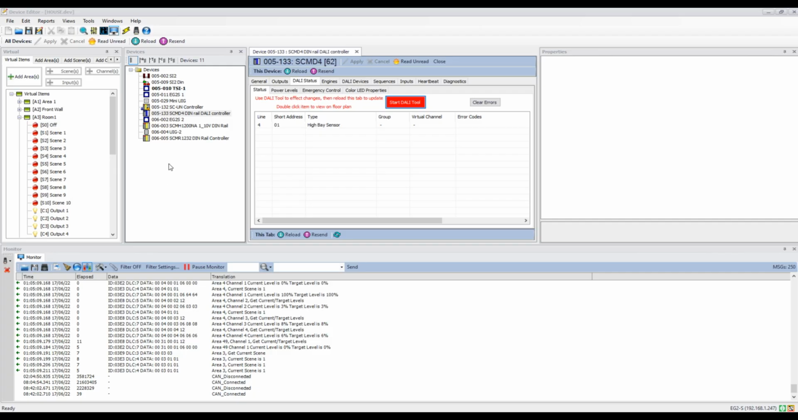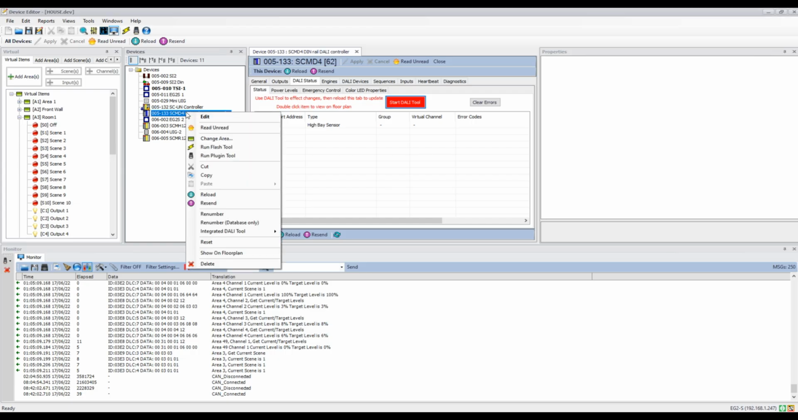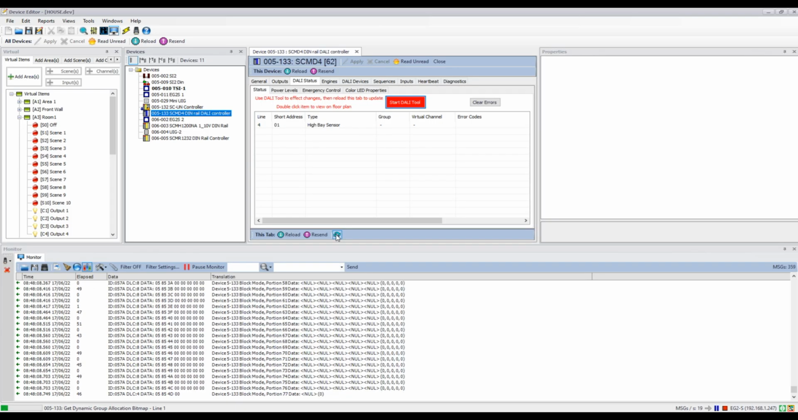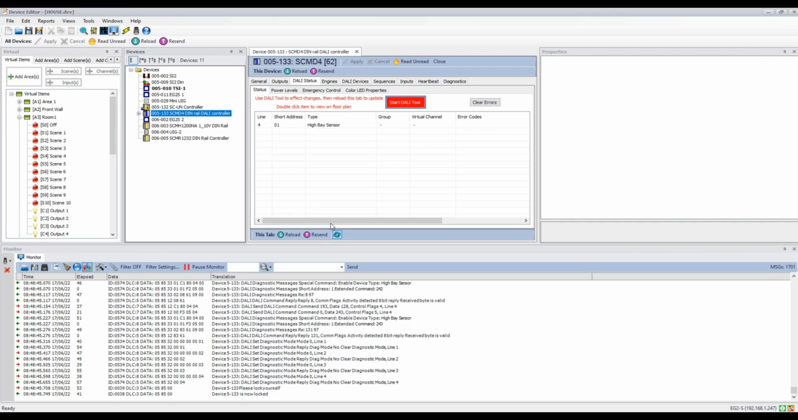To access the integrated DALI tool, go to your SCMD4, right-click, and choose Integrated DALI Tool. From there, choose Find DALI Devices on all lines. This will search all DALI lines at once. After it finishes the scan, you should have a plus next to your SCMD4. Go ahead and expand that.